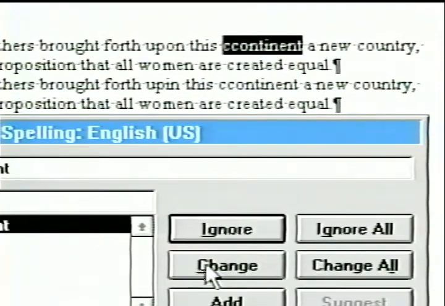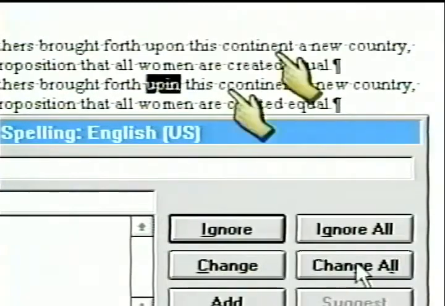"Continent" with 2 C's is the next error Spell Check finds, and the correct spelling is suggested. This time, Suzanne, click on Change All. The first spelling of "continent" was corrected, but the second misspelling was not. However, whenever Spell Checker runs across the misspelled word, it will automatically correct it for us.